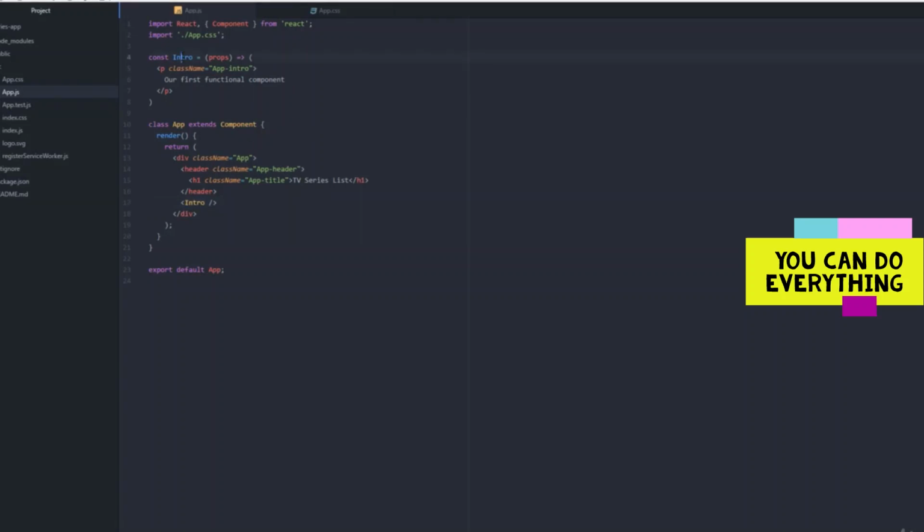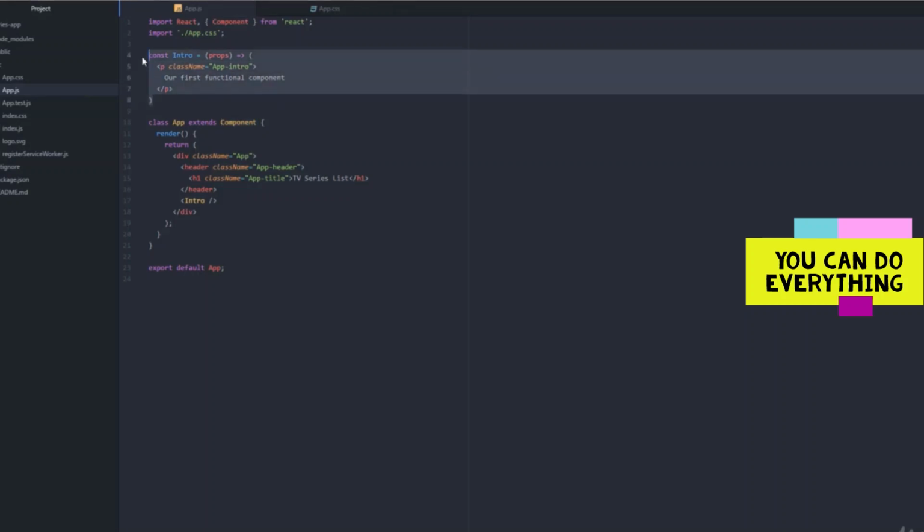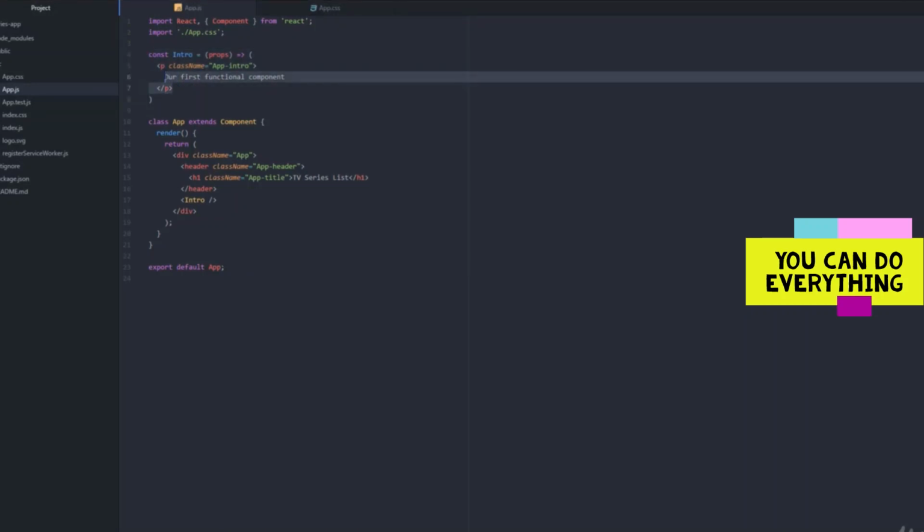So both intro and app are identical from React's point of view, although app has additional features since it's extending the component class provided by React. We will discuss those additional features in the upcoming lessons. Functional components are called functional because they are literally just JavaScript functions which return a React element. In our case, we're just returning a simple JSX.